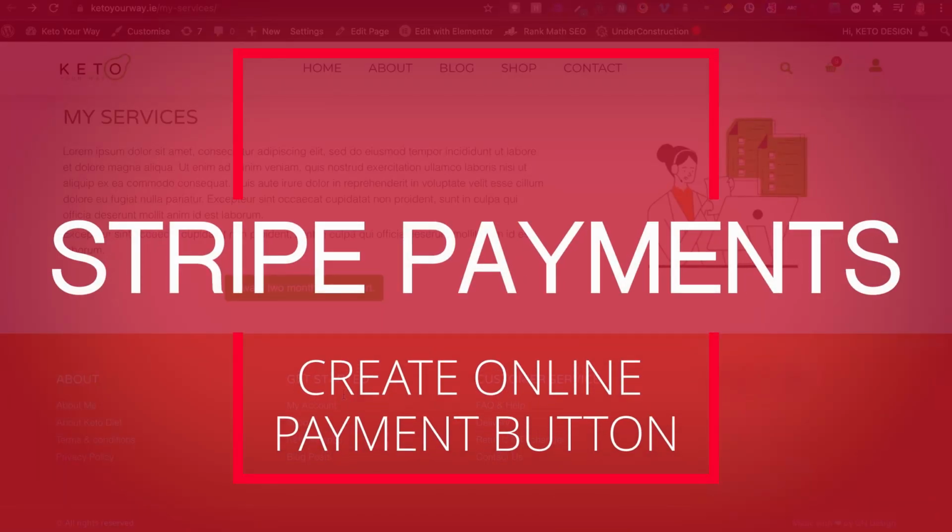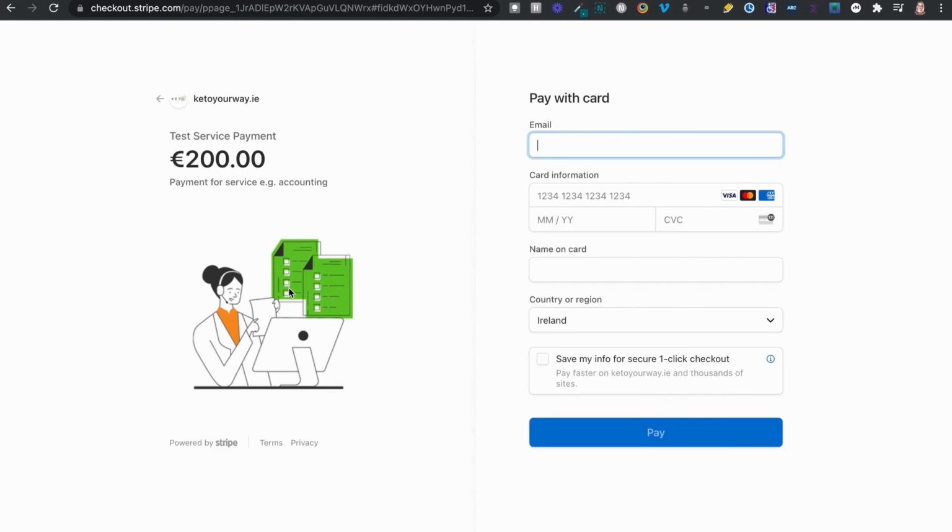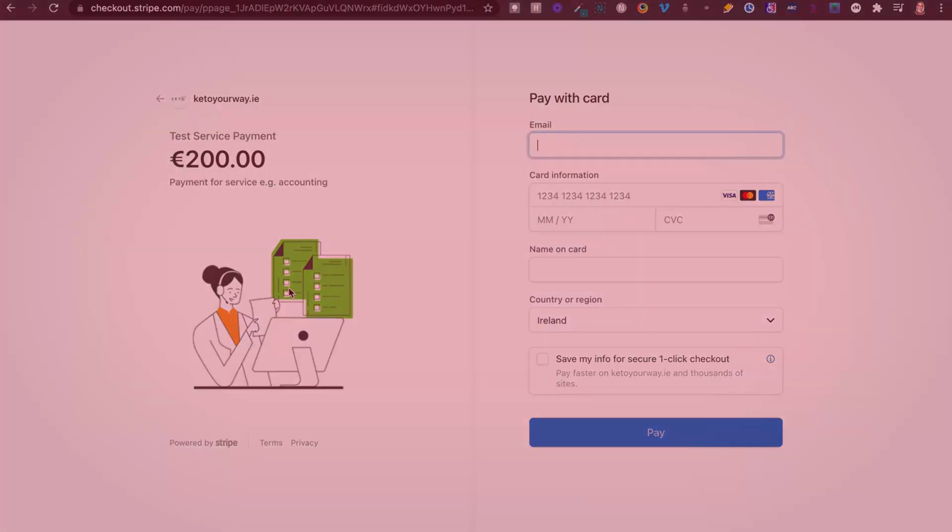In this video, I'm going to show you how to create a checkout or a payment button in Stripe that you can use on your website, embed it there, or you can create a link that you can use on your own so your clients can pay for services and products.